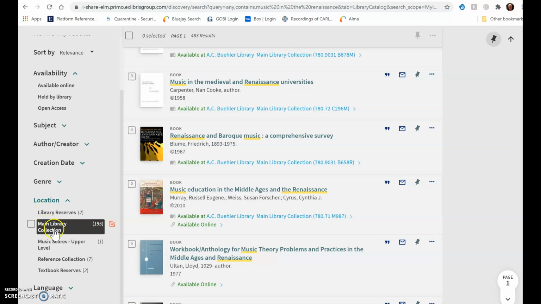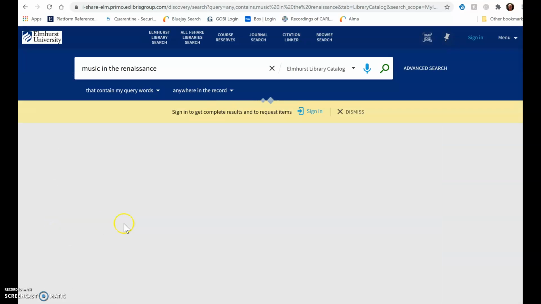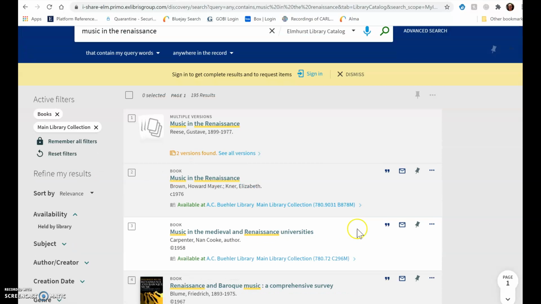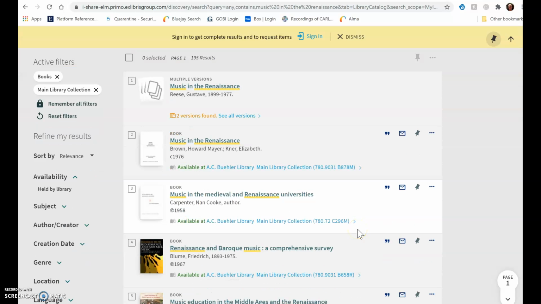This is our main library collection. So you see there's 195 things in that collection. There's 7 things that somehow relate to music in the Renaissance in our reference collection. And then there's actually 2 things that are in our textbook reserve, which is a separate collection from our normal library reserve. So I'm going to go to main. And so you'll notice I keep getting the same titles over and over again.